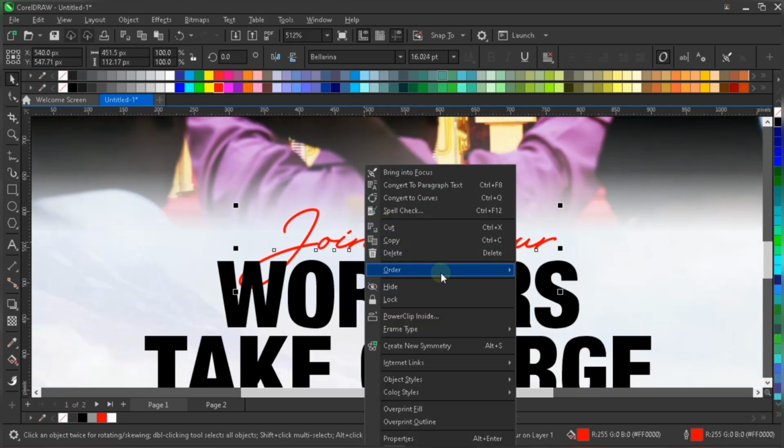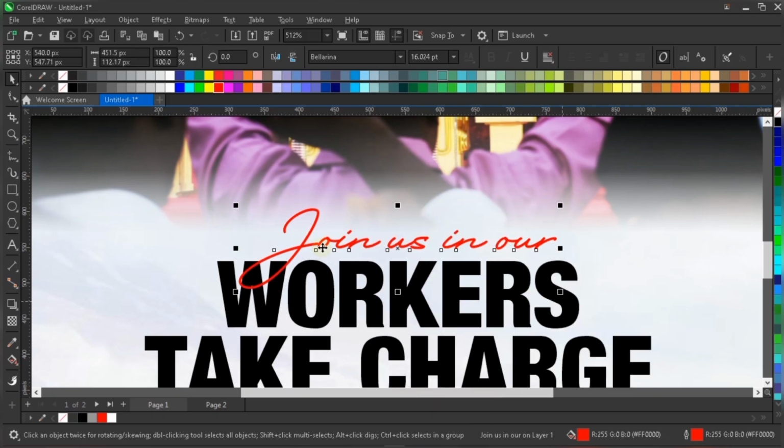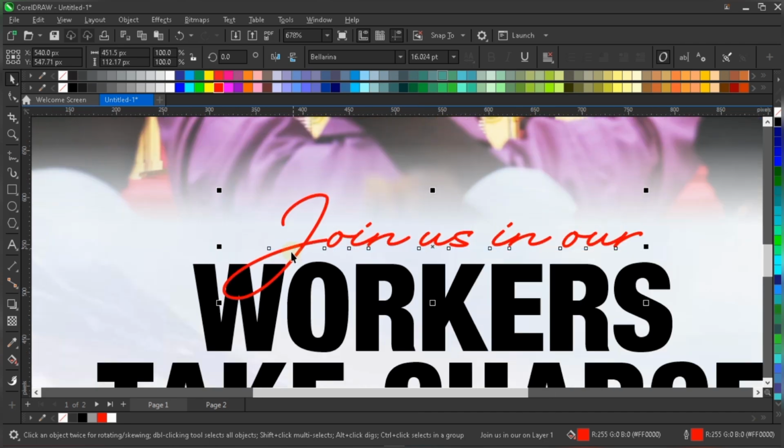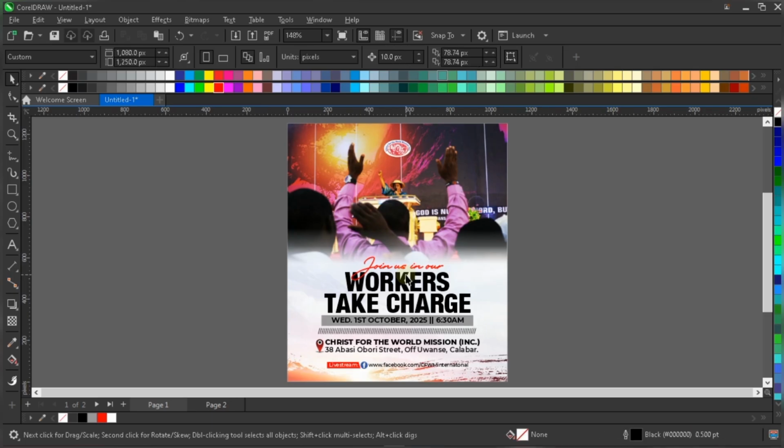Have you seen where we have order? Either you select to front of layer. There are so many options. Then click on to front of layer. You see that this has come up. Okay. That is that. Good. It's as good as doing shift page up.